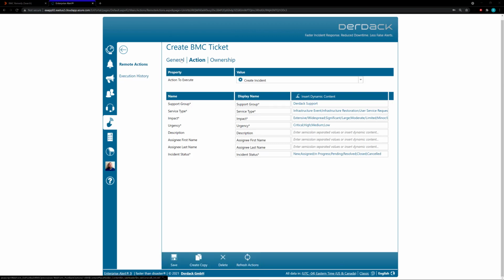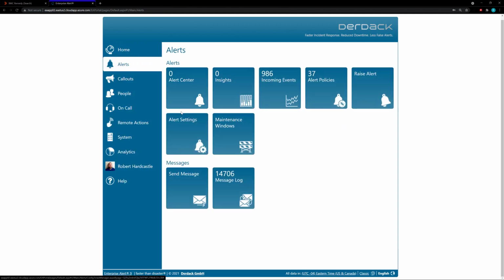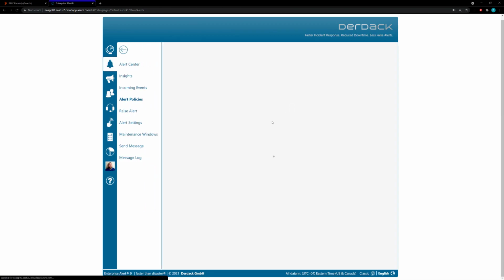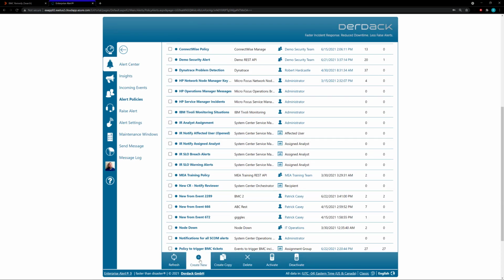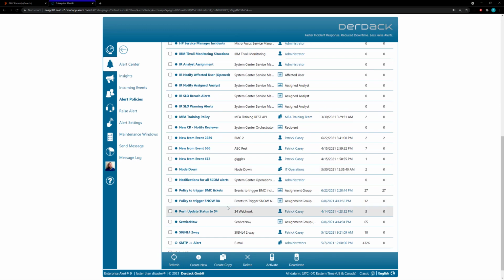And now that this is saved, now we need to create a new alert policy or edit an existing policy to add this remote action to that policy. So I'm going to go into my alerts and alert policies here, and I'm going to either create a new or open an existing policy, whichever one you have.